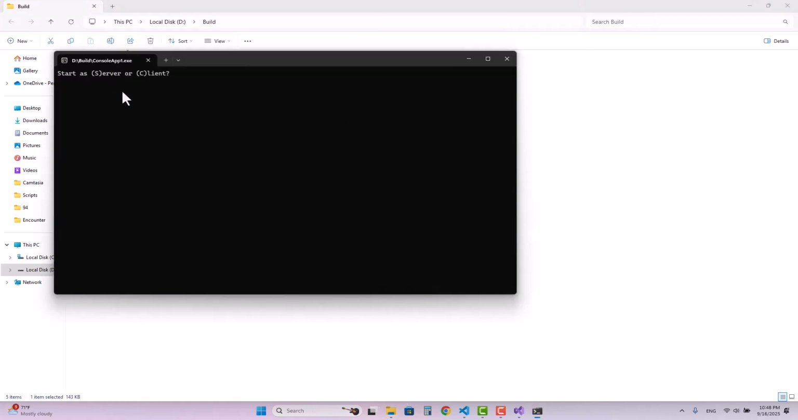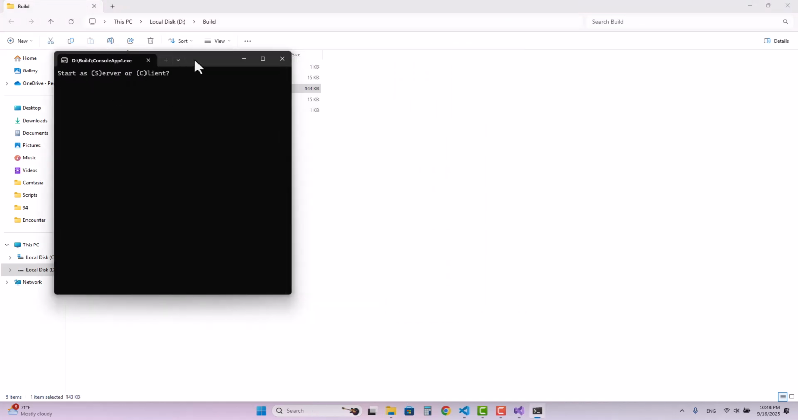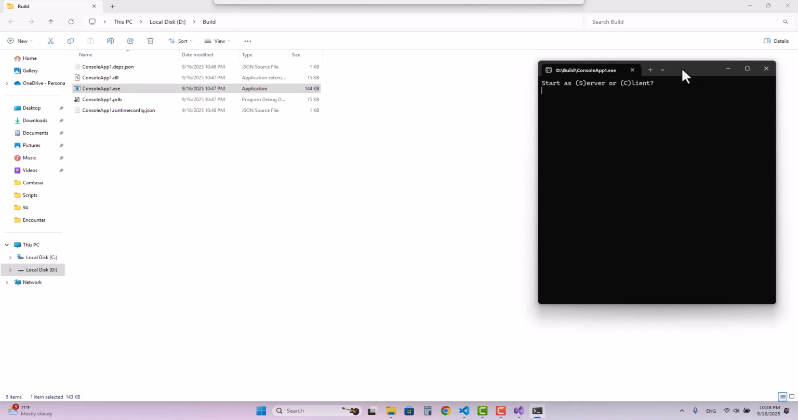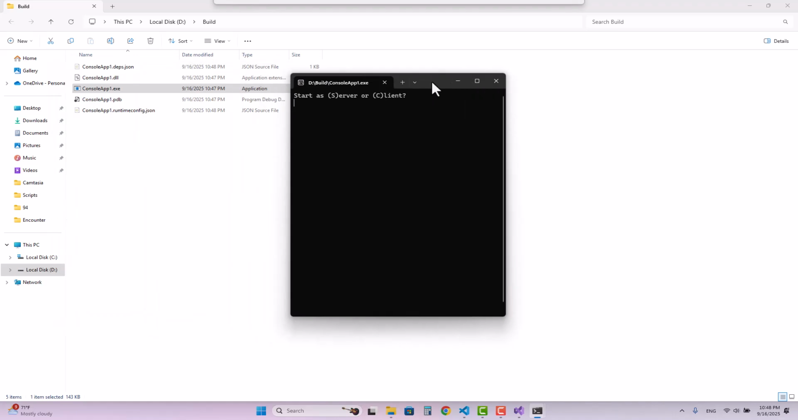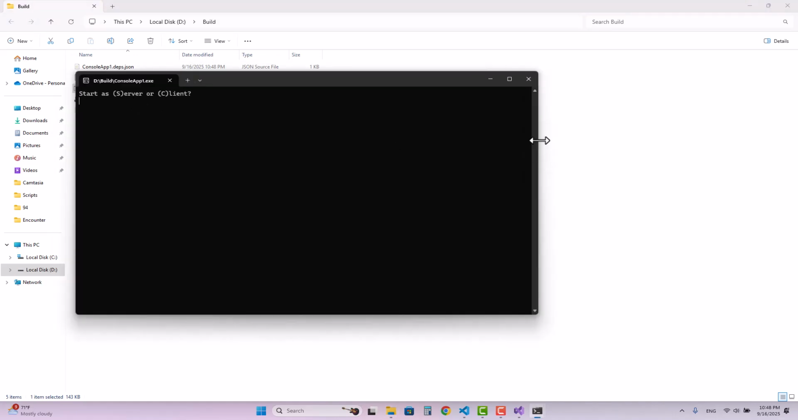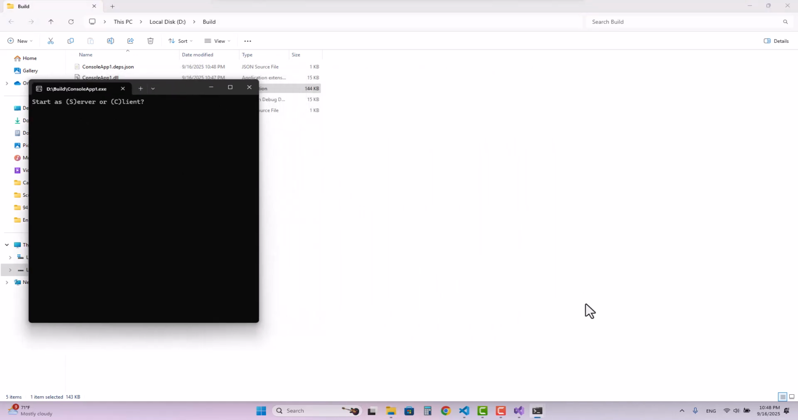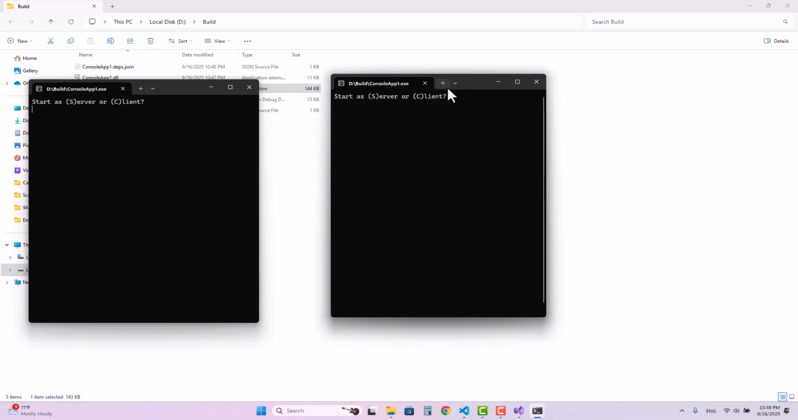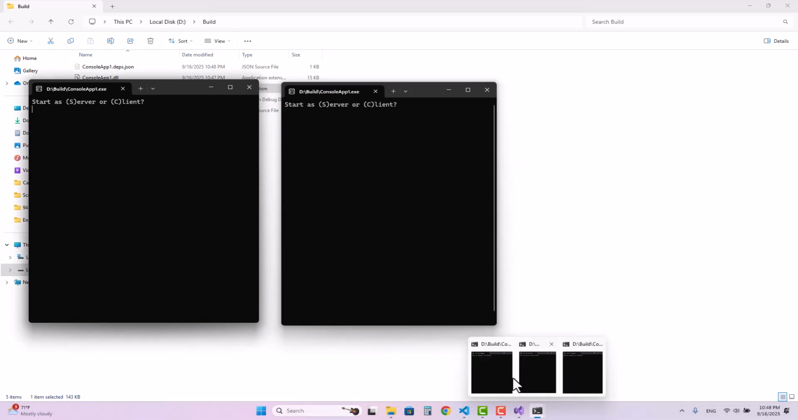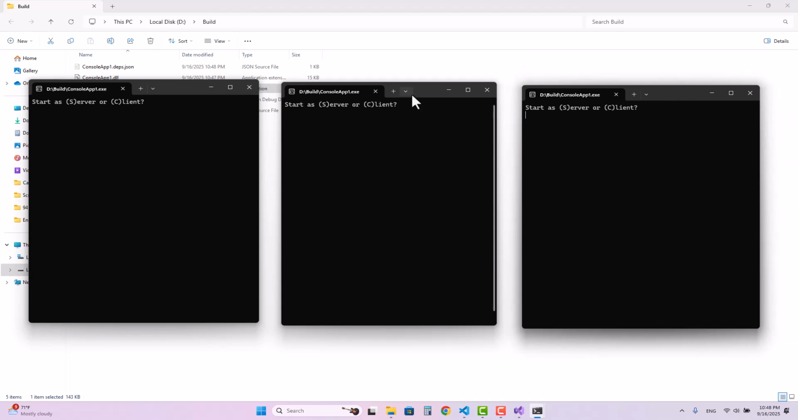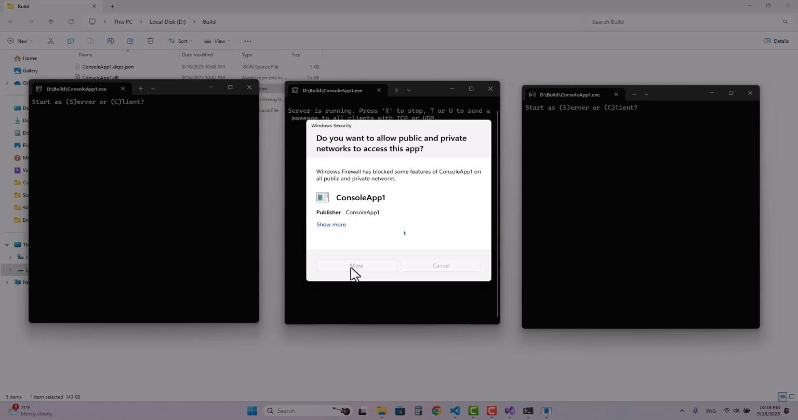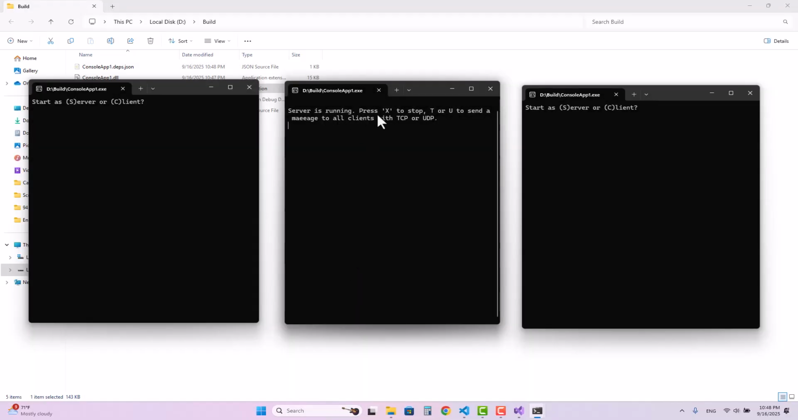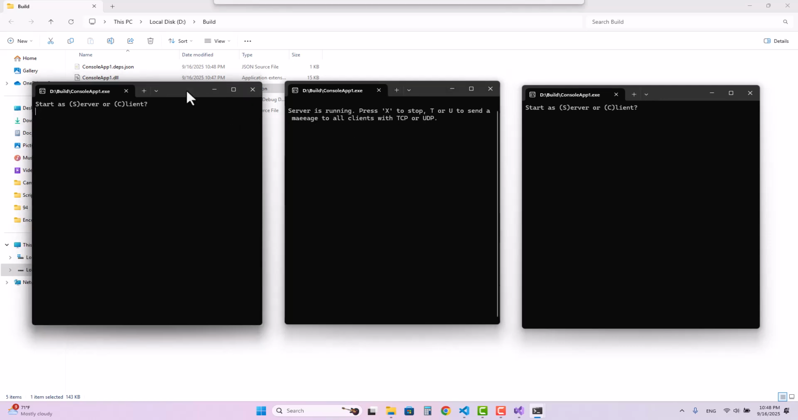let's run this one. So start as server or client. That's one instance. Here is another instance, and this is another one. I think 3 instances would be fine. So this is it. Let's use this one as server. I'm gonna press S here, and it's going to say server is running. Press X to stop, T or U to send message to all clients. So it's working so far.